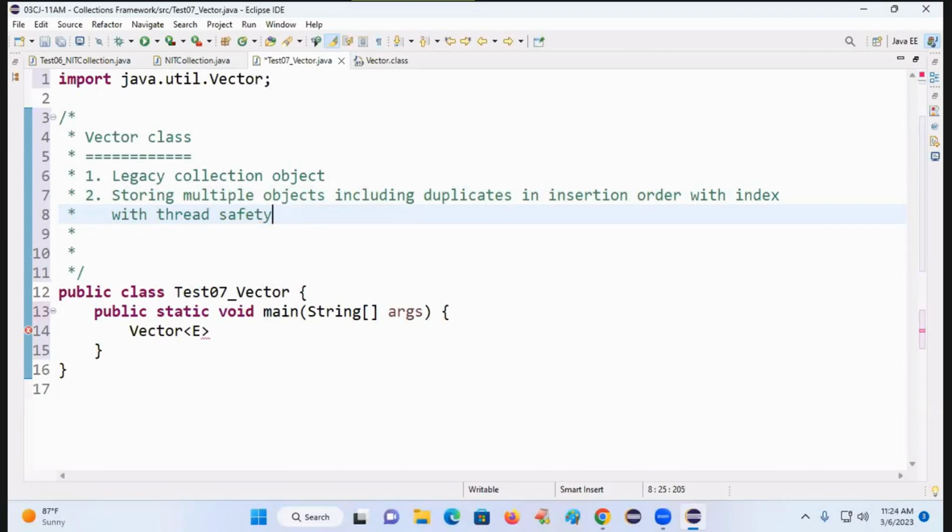With thread safety. What is the meaning of thread safety? I don't want to allow 2 threads at a time to access my object. I want to allow only 1 thread to access my collection at a time. Then which collection do I have to use? Vector. Then choose Vector.